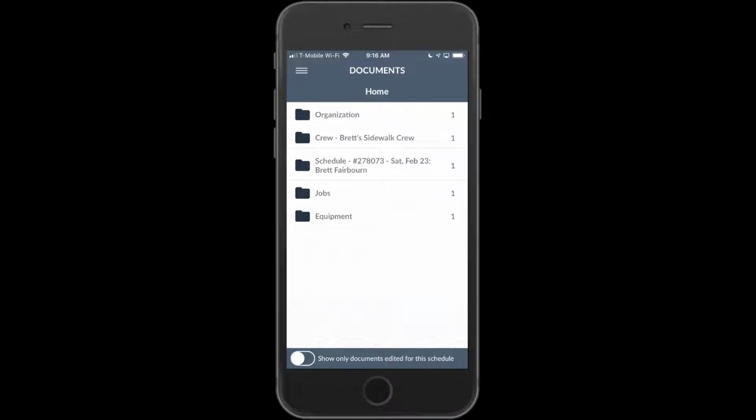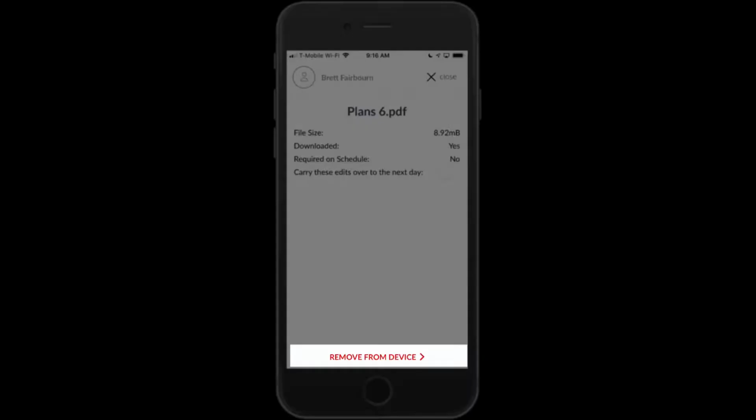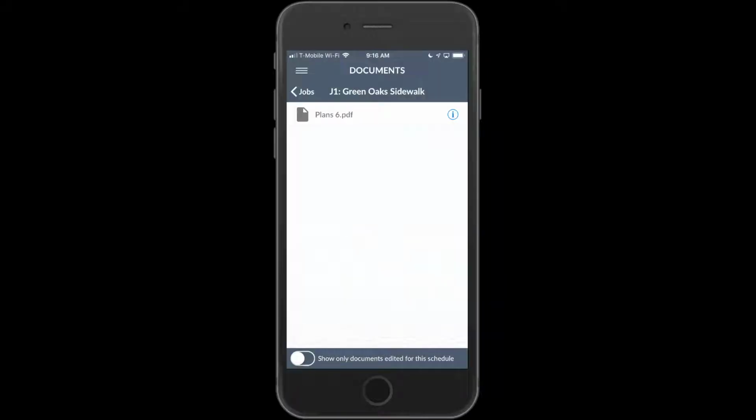When I tap on jobs, you'll then see a list of folders for all the jobs on your schedule. In this case, I only have one job, or at least one job that has a document attached to it. So I'll tap on that, and there's my document. If the document hadn't been downloaded yet, it would look gray. And I'll show you. If I tap that little icon, I can actually remove it from the device. And now it's like it hasn't been downloaded yet.